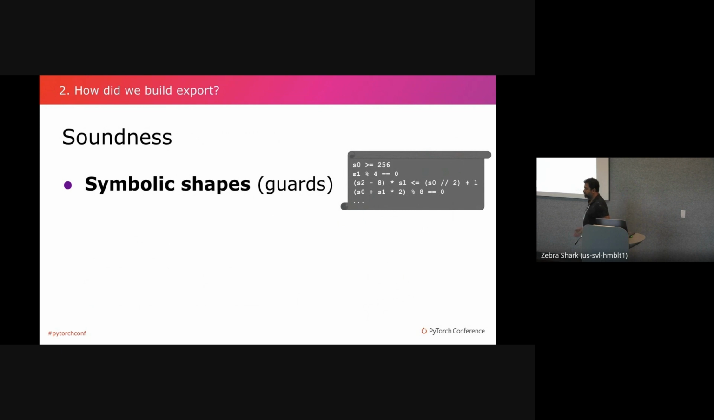All right, so let's talk about soundness. One of the key innovations of Dynamo is that, I mean, tracing is easy, but it is also sound. What that means is not only does it generate code for the path it traces, but it also returns these so-called guards that encode the conditions on the trace path, right?